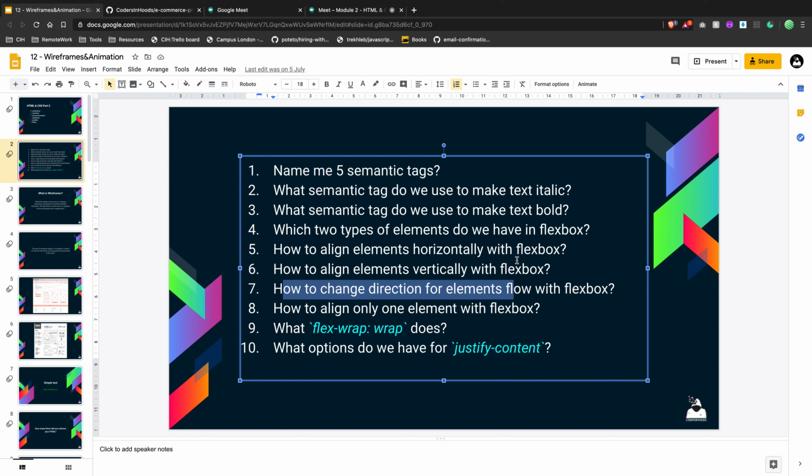What does flex wrap do? It pushes the elements. Once the elements have taken up as much space as they can on one row or column, I guess, then it pushes them to the next row. Yeah, correct. And the last one, what options do you have for justify content?